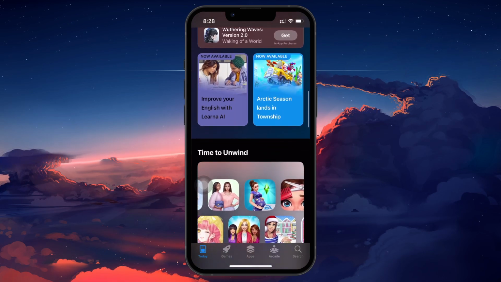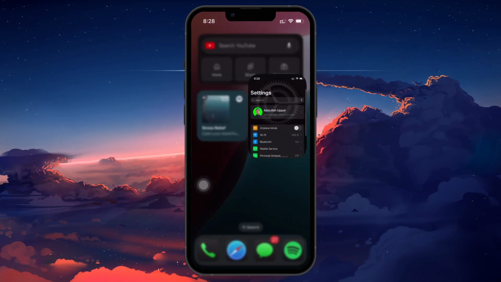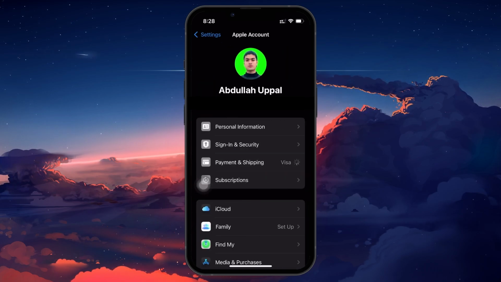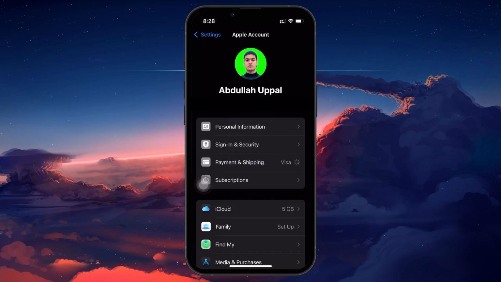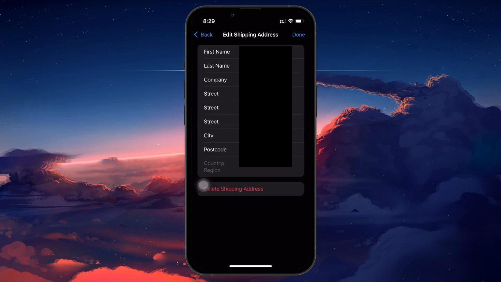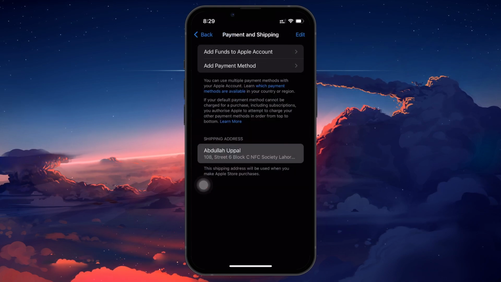First, open the Settings app on your iPhone and tap on your Apple ID name at the top. From here, select Payments and Shipping. Check if your payment method is correct by tapping on your credit or debit card. Make sure the billing address matches your real address and that the card is from the same country as your Apple ID. For example, if you have a US Apple ID, you need a US credit or debit card along with a US billing address.